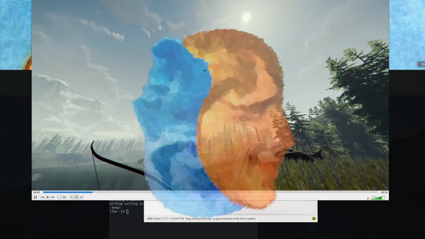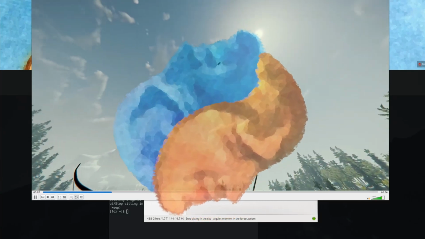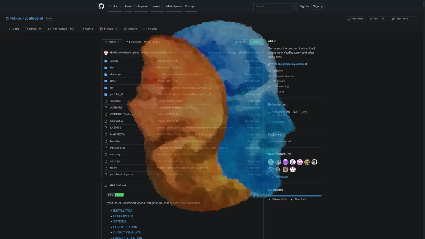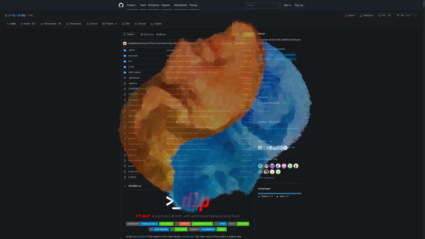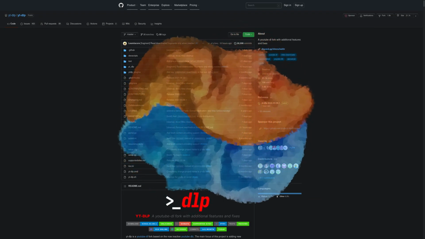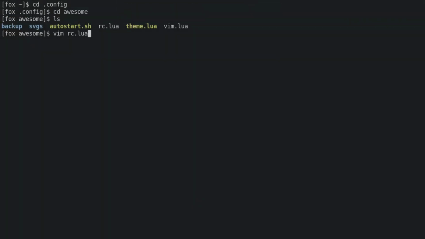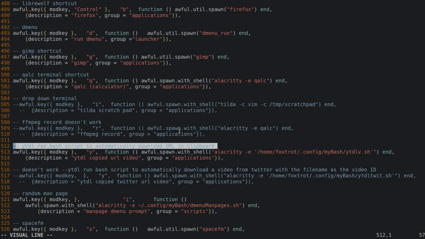The way I do it, you need Linux, the ability to use xdotool if you use X11, or ydotool if you use Wayland. You'll also need youtube-dl, or a fork such as yt-dlp. I used to use youtube-dl, but now use yt-dlp. I make keyboard shortcuts in the rc.lua. This is the config file for my tiling window manager, awesome. I add a shortcut to the rc.lua.